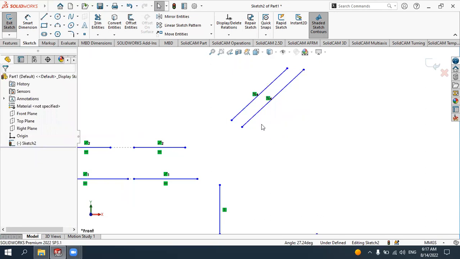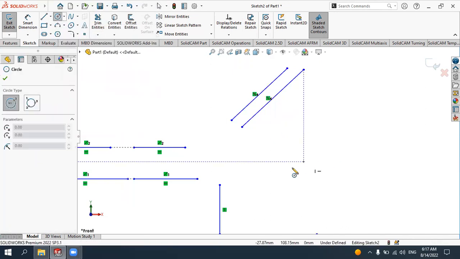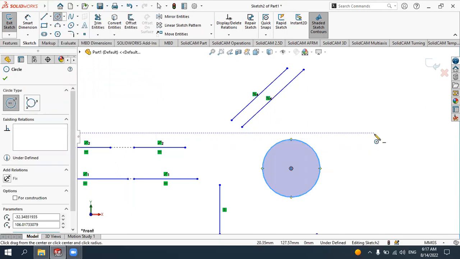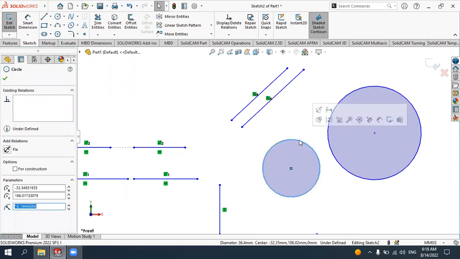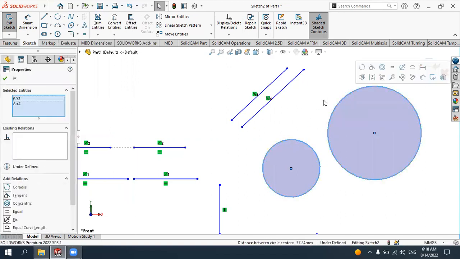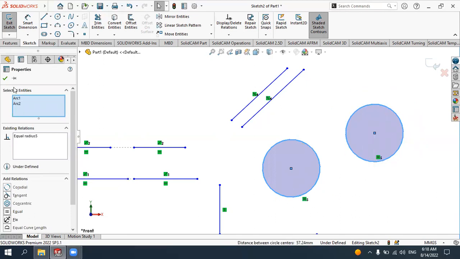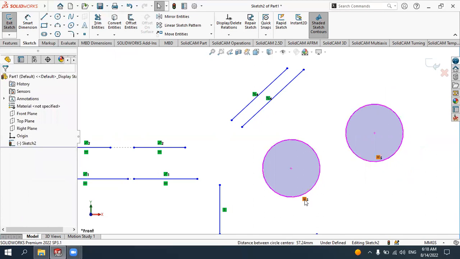And the next, let's see here, draw a circle, for example this one, and let's make a bigger one. So there are two circles, and you see the radii and diameters are different in the two circles. If you want to make the diameters equal, just press the first one, control key, press the second one, and make it equal. It means equal diameter, so these two circles become equal. So here you see the equal relation is created.